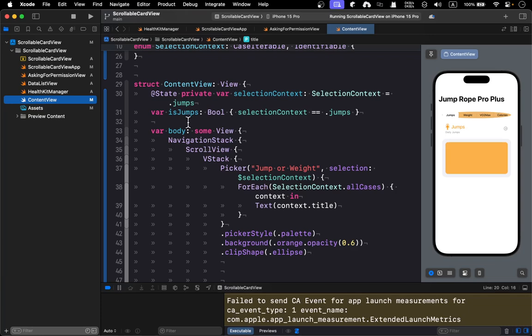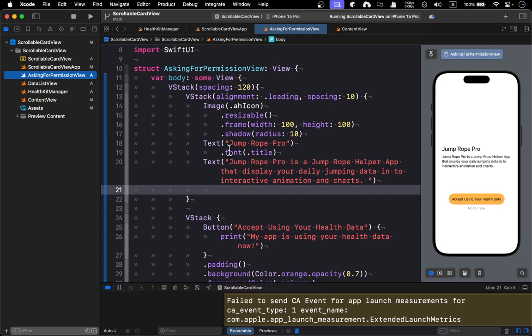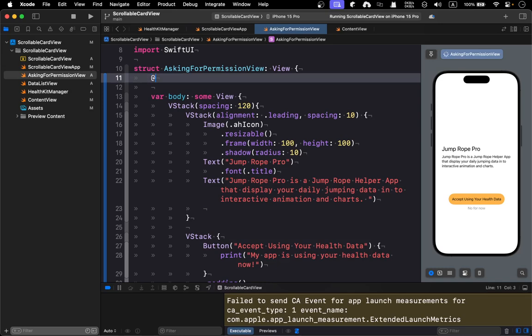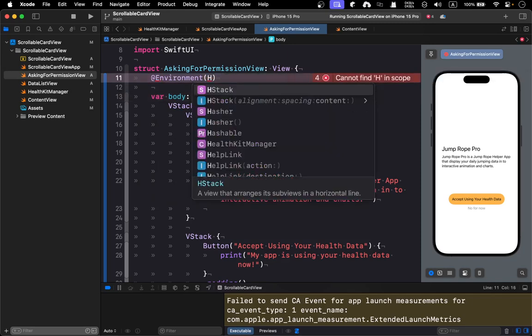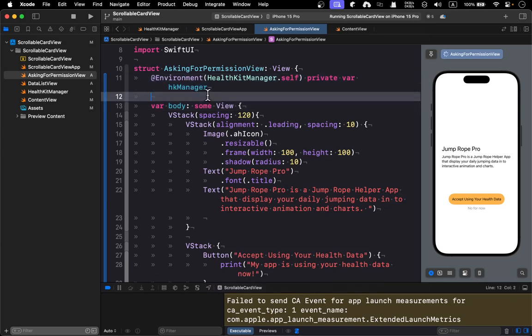And what I'm going to do right now is go to here, asking for permission, and before everything, just before everything, you have to use that environment information. Okay, so here we can save this environment, and I'm going to pass in the HealthKit manager, right? Dot itself, and then initialize that to a var. And I'm going to say HealthKit manager, or whatever name that you think is suitable, right?